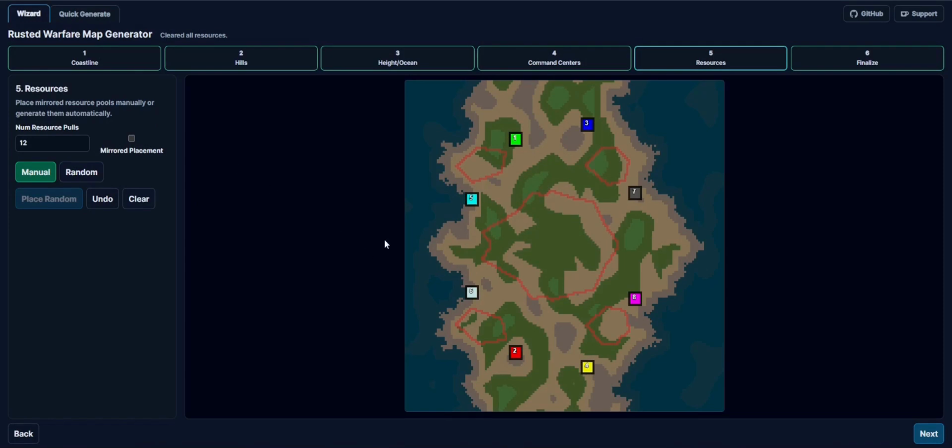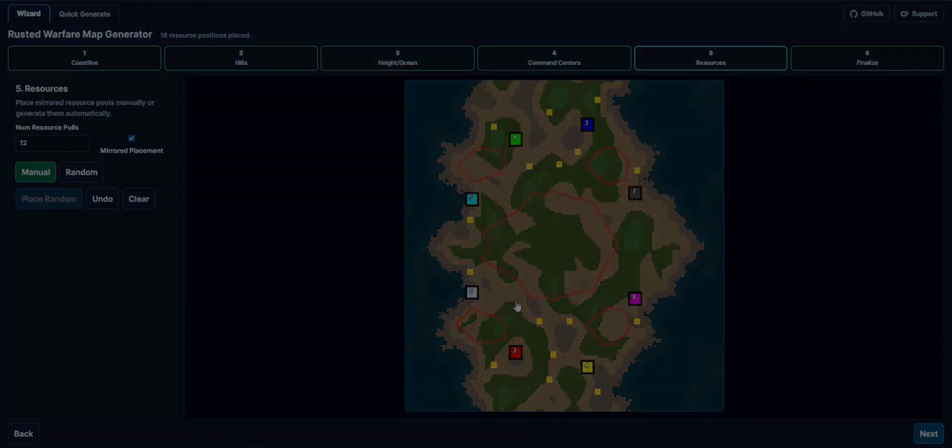Resource placement works just like command center placement. You can place them randomly or manually with optional mirrored placement. Resources are the fuel for your armies, so good placement matters. Spread them evenly or cluster them in contested areas to create objectives to fight over. The mirroring ensures both sides get equal access.